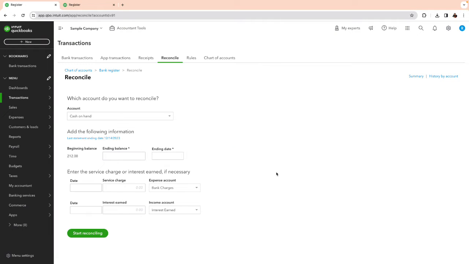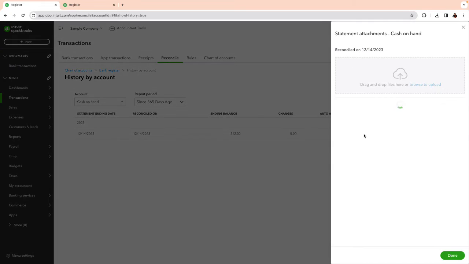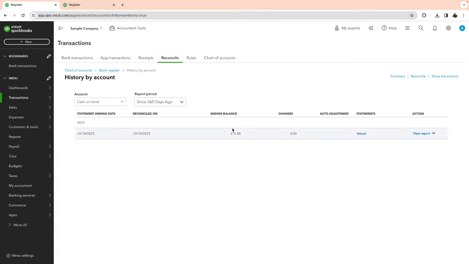If you have a list and you want to attach the list to this reconciliation, you click on history by account, click on attach, and then you can attach, if you have like an Excel spreadsheet with all the details of your transactions, yeah, you can do that. By all means, just an extra record of whatever happened on your checking account. Okay, so this is it. So we're gonna go back here.